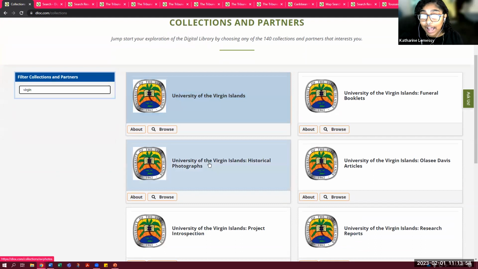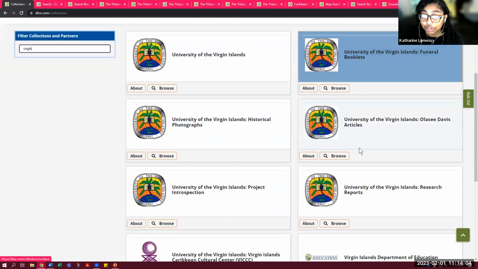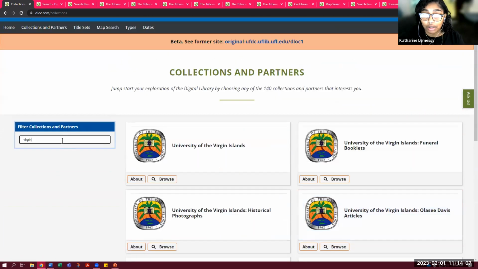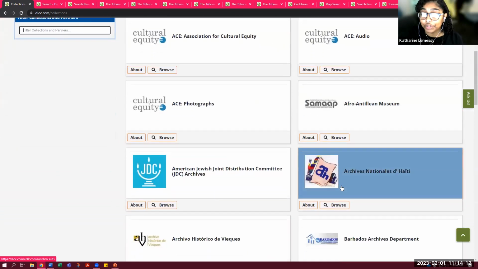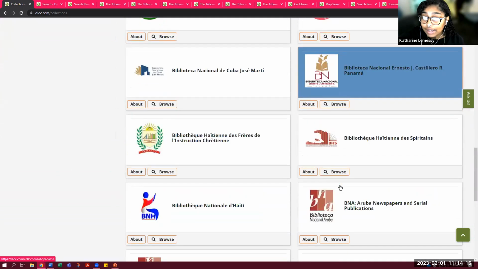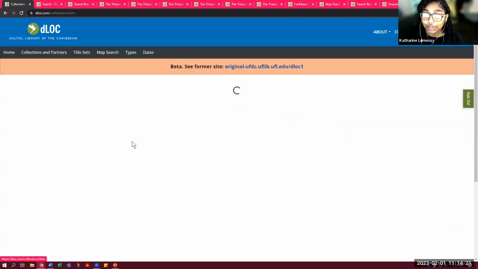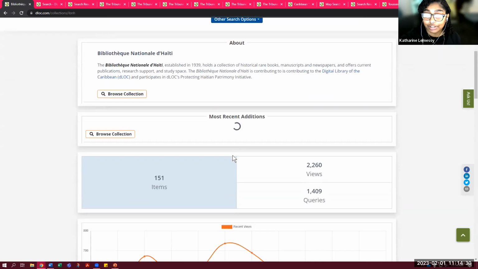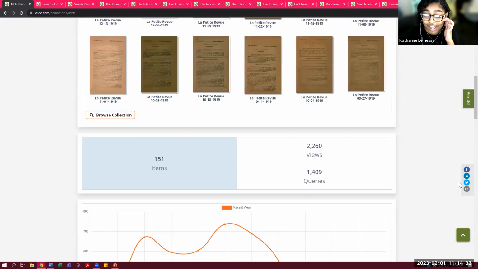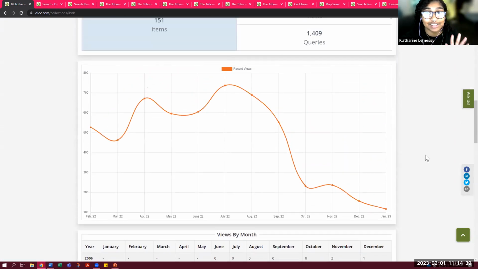And so here you can see that I'm looking up the University of the Virgin Islands. So it went straight to all of the collections that have that term. But here's the general view of collections. And you can browse and then also read the about. So let's read the about of the bibliothèque. And you can see that there is an about. You can look at their collections, which are loading. Look at their stats, which can be downloaded, but I will talk about that separately.